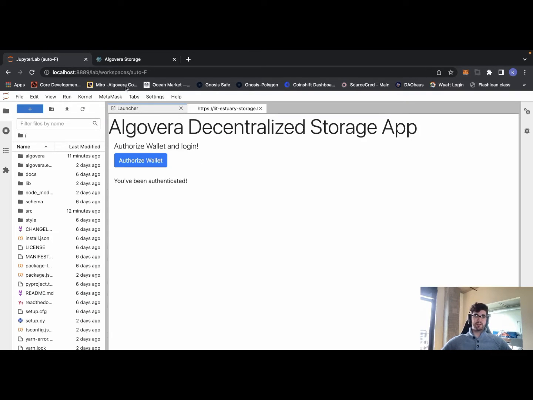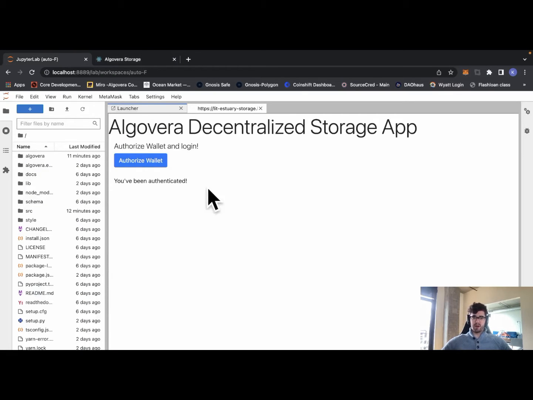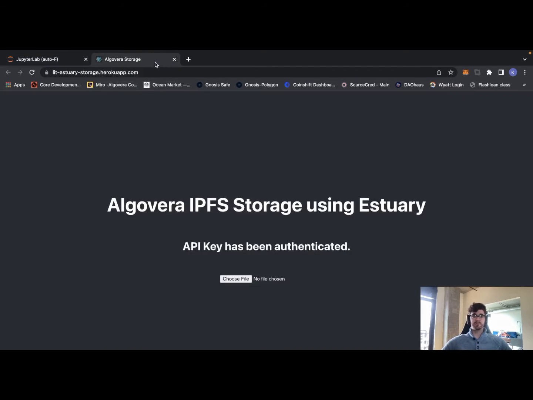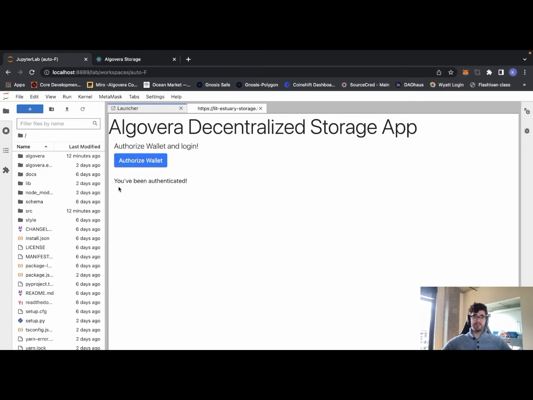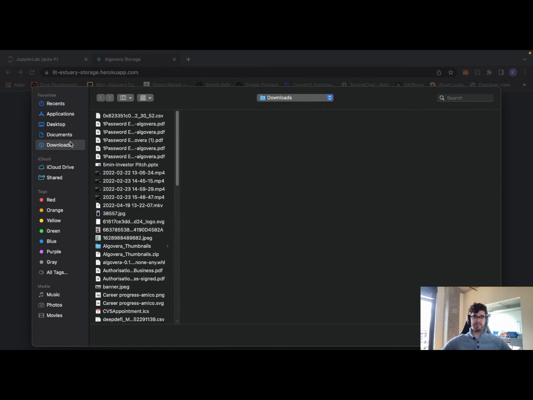Now, one thing to note here is you can see that it's opening this separate Algovera storage application in a new tab. This is for security purposes as we are running the JupyterLab instance on an HTTP server, and we need to pass the authenticated JWT over to an HTTPS server, which is where our Estuary app is stored. However, once you do authenticate here within JupyterLab, you can see we've been authenticated, you can then upload and store any file to IPFS directly from our application.